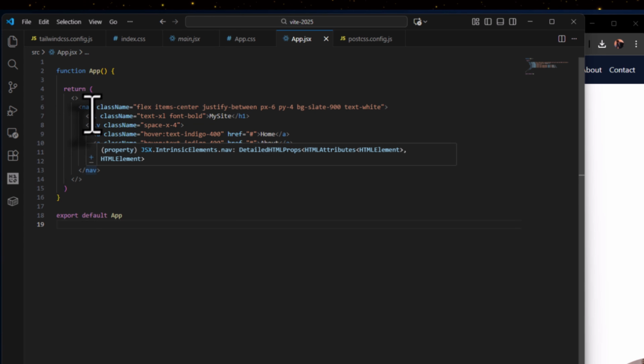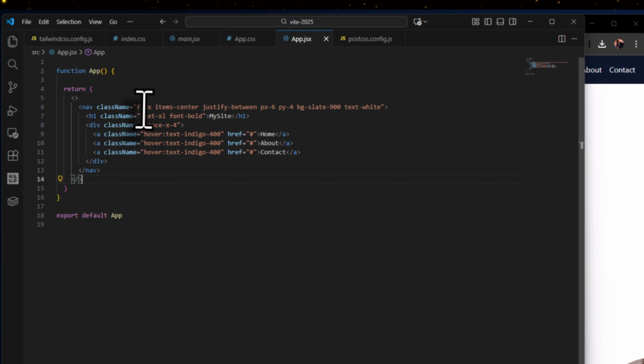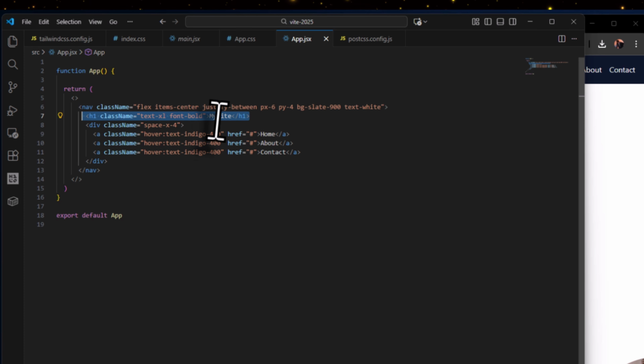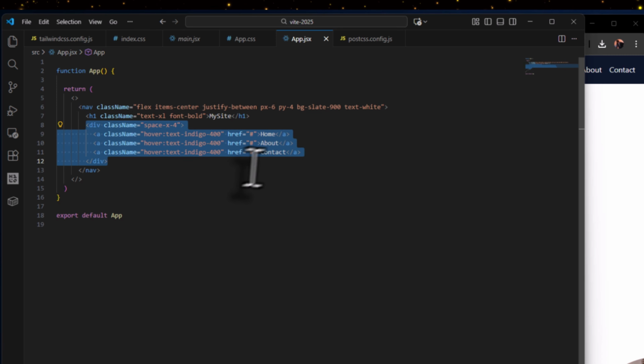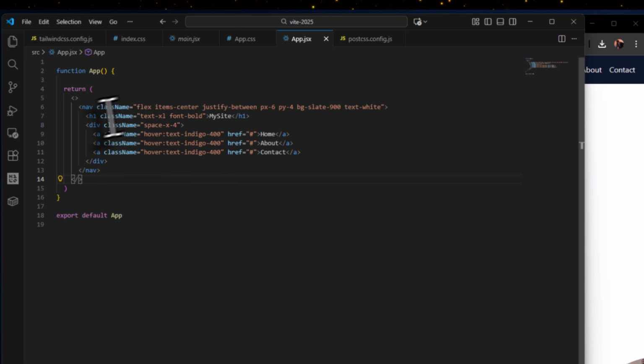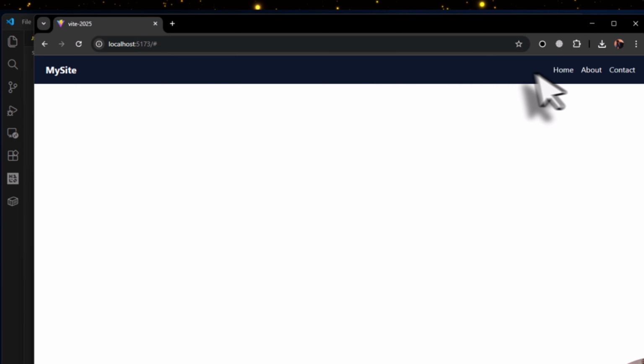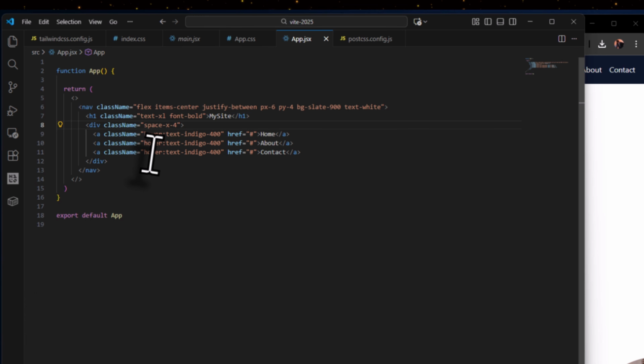You have got the nav tag, and in the nav tag you have the class name flex items-center justify-between px-6 py-4 bg-slate-900 text-white. Then we have got the class name of the logo, which you can see right now is text. Then we have got the menus: home, about, and contact. So this is how you create the menu or the navigation bar for any website using Tailwind CSS.